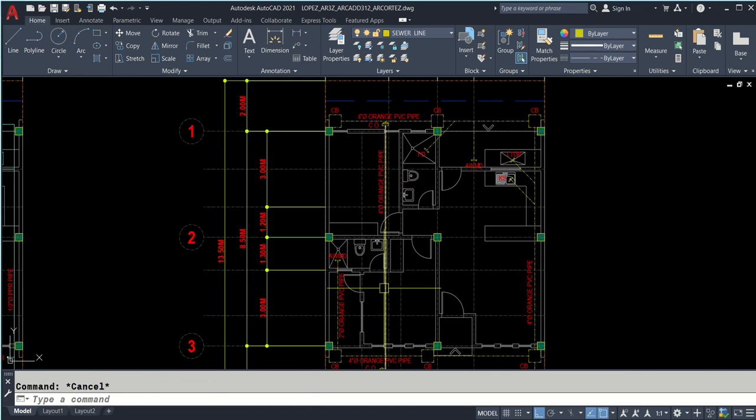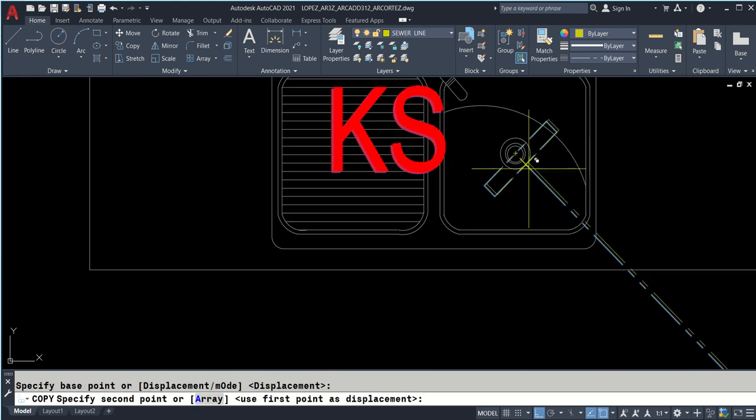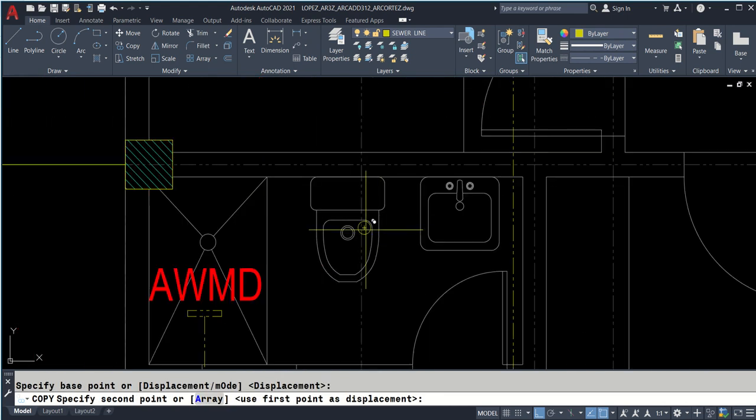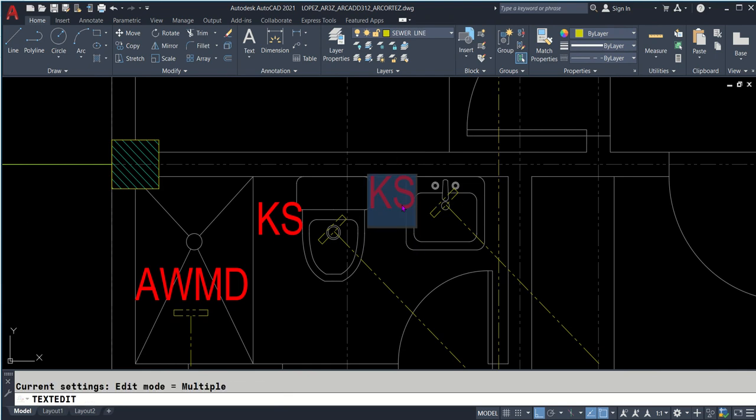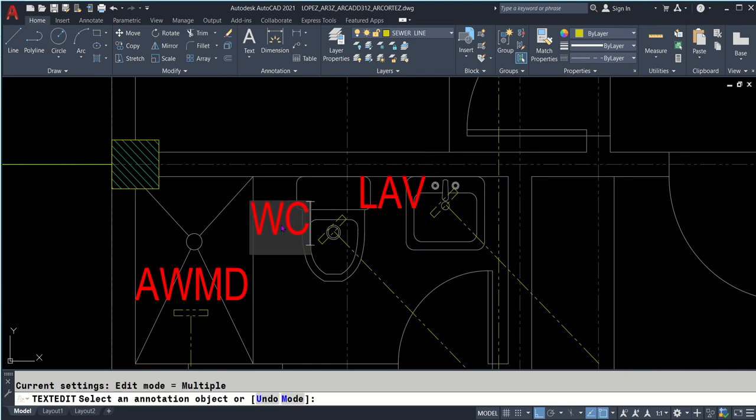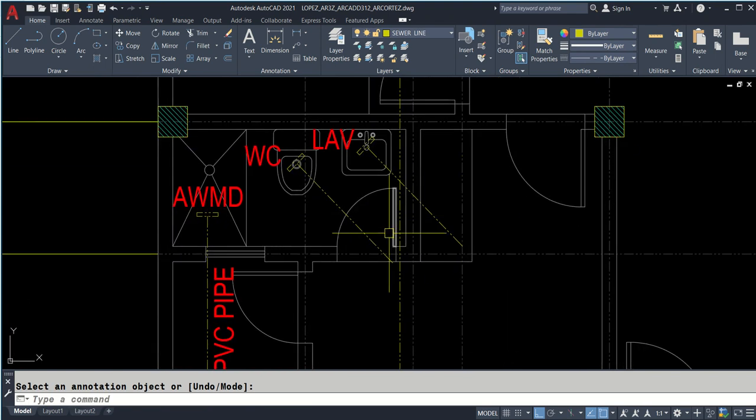Okay. And let's copy. Just going to copy this and this. Enter. I'll just click onto that and click dito, click dito. Yan. So this is lavatory. Enter. Click this one. This is water closet or WC. Enter, enter. Okay. And may excess po.